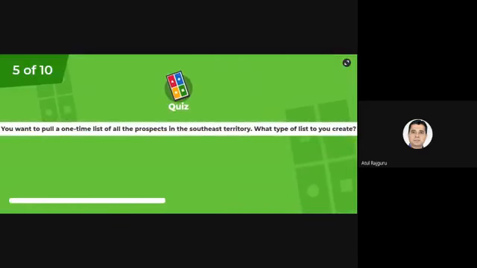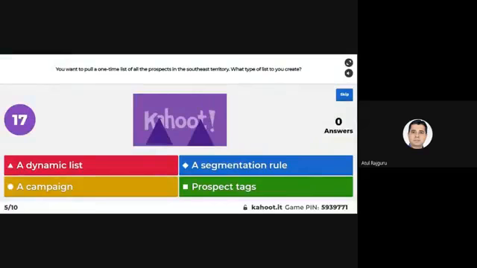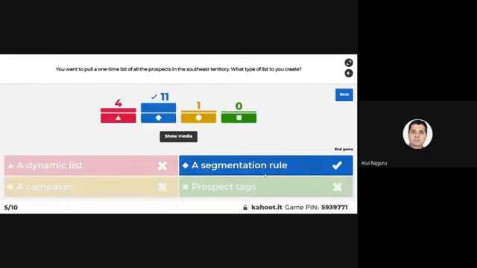You want to pull a one-time list of all prospects in the Southeast Territory. What type of list do you create? A dynamic list, a segmentation rule, a campaign, a prospect tab. A segmentation rule, right? And the majority of you got it right, which is a great sign. You guys again paid a lot of attention during both sessions.